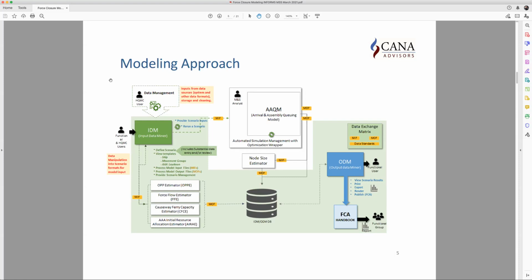The input data miner's responsibility is to provide the interface between the users and the data, and to run these things down below, which we call estimators. We have multiple estimators that help us do a couple of things. One is to pre-process information for some of the other modeling components. And they also provide direct output. So for example, how many sailors and Marines do you need on the MPF ships? That's the offload preparation party, or OPP. And which ships should they be on? How do you account for them?